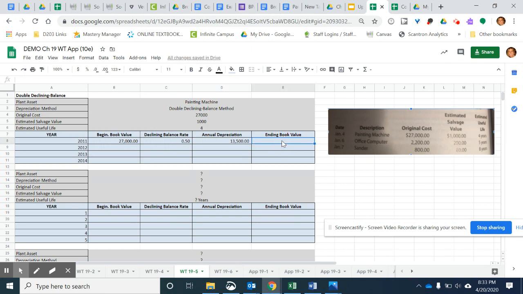What do we do? We go equals and 27,000 minus the 13,500. That gives us an ending book value of 13,500. Let's go to the next year.